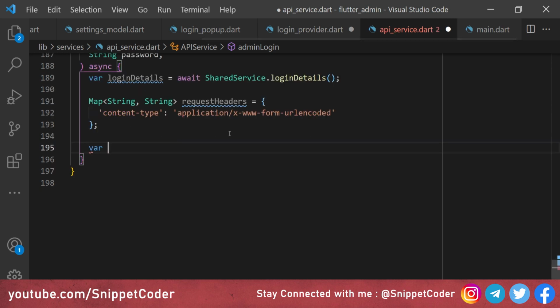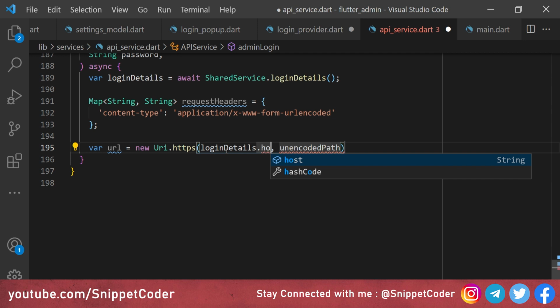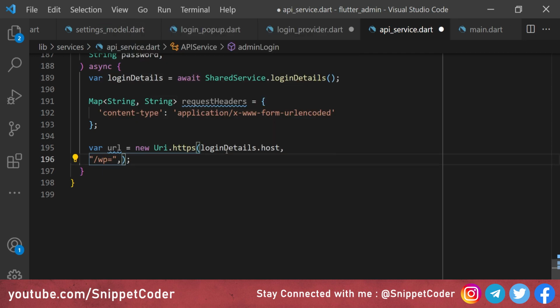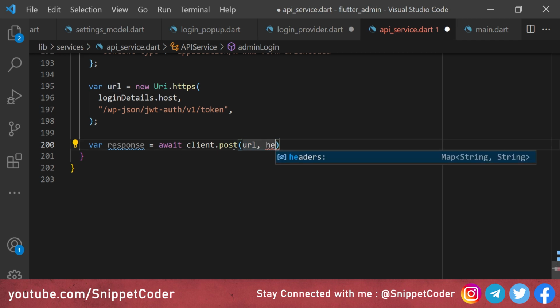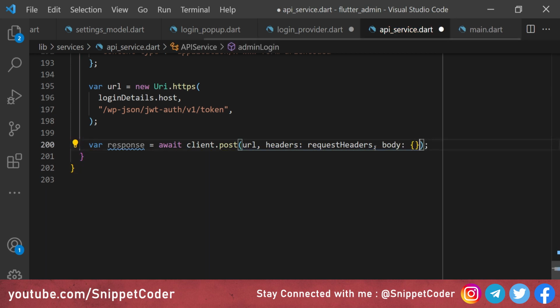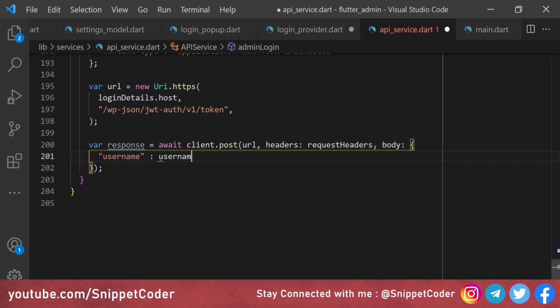Then we have that URL here, where URL is equal to new of URI.https. Then here we will have login details dot host. Then here we have WP, endpoint will be WP JSON /JWT-auth/v1/token. And here we'll have response is equal to await client.post request, and we are doing here post request. Then we have to pass here headers, and here we have request headers. Then we have the body here, and we have to pass this JSON here, username, and we have to pass here username. Then we have the password here, and we have to pass here password.